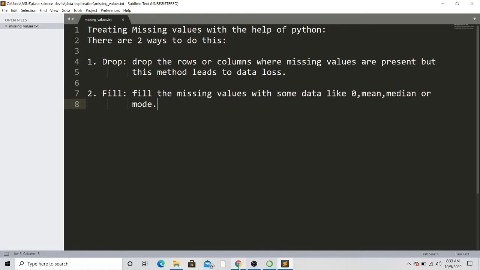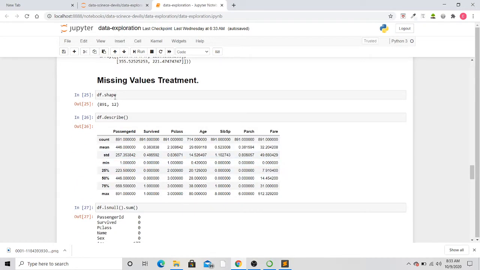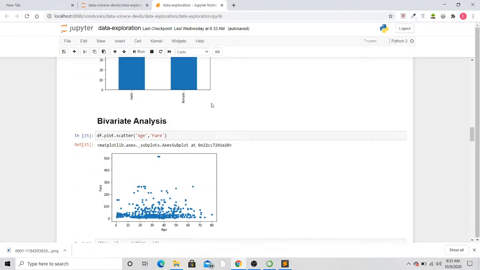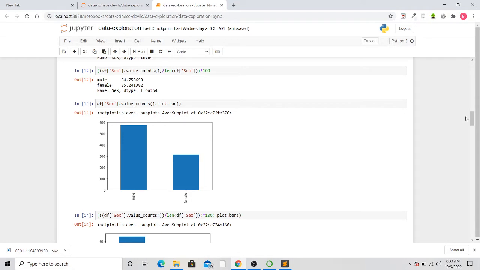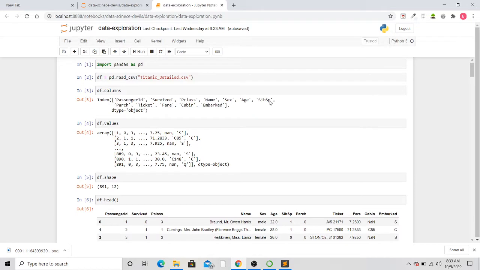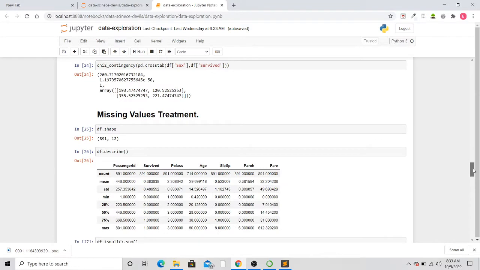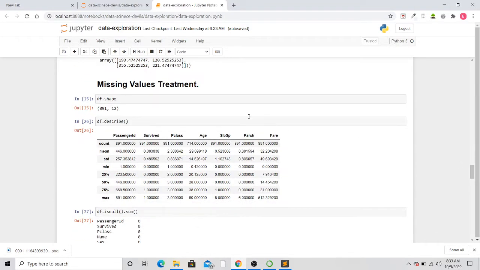So for that, you use an attribute, which is the shape attribute. Here df is your pandas object. Everything I have covered in my previous videos, and you can get access to it using the playlist Data Exploration. So here df is my pandas object and we are dealing with the Titanic dataset as usual. First of all we need to find how many missing values are present.